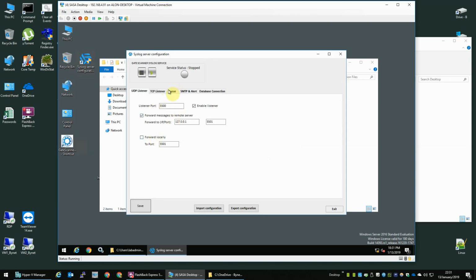This part is okay, leave it as is, unless you have an organizational syslog and you want to forward all the logs also to that syslog. If you have QRadar or whatever syslog the company has, go to TCP listener, enable. Now remember this port, you're going to have to open it in the firewall later on. Go to Q, enable Q, save it. It says restart required, but it stopped. I never ran it. So I'm going to run it now, and I can exit it.